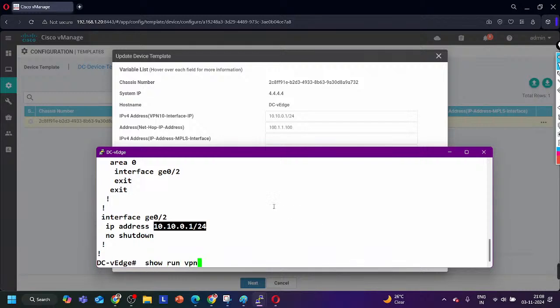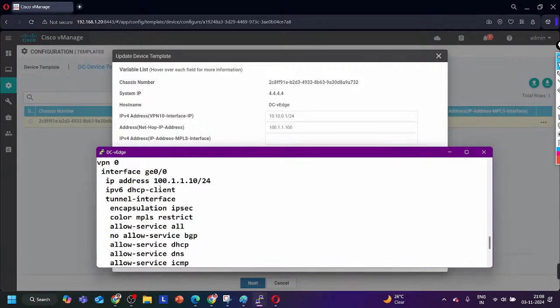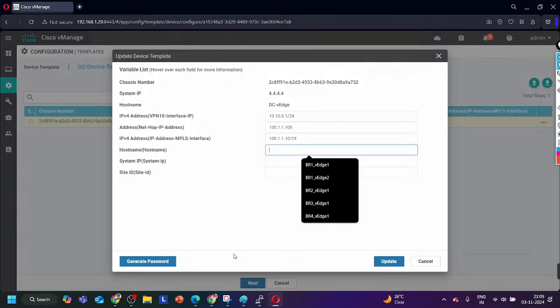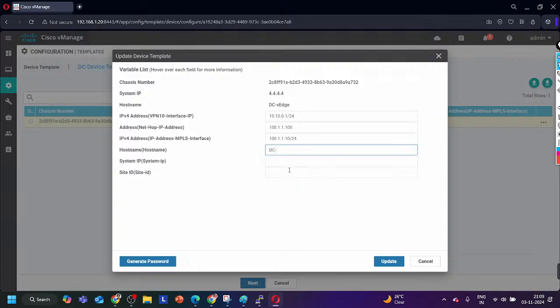You can verify it here. So run VPN 0. Sorry, VPN 0. You can see the next hop. The spelling is incorrect for the next hop, but no worry. Then the IP address for the MPLS interface. So the IP address on the MPLS interface is this one. Copy and paste it over here. Now it is asking for the host name. Host name I can say DCVH. System IP 4.4.4.4 and site ID 100.